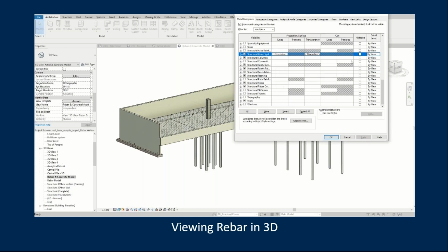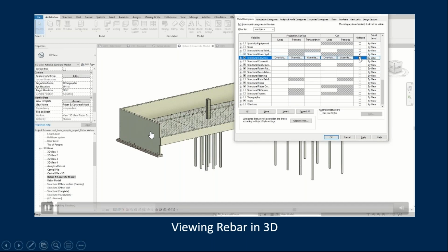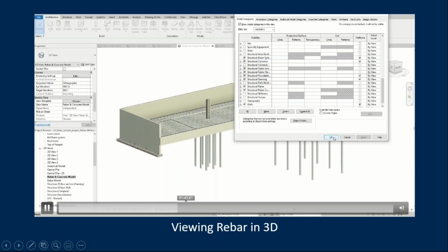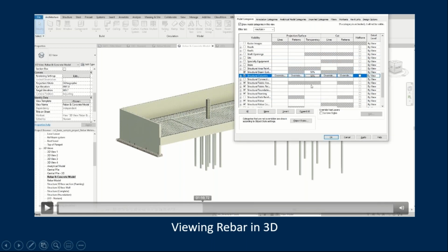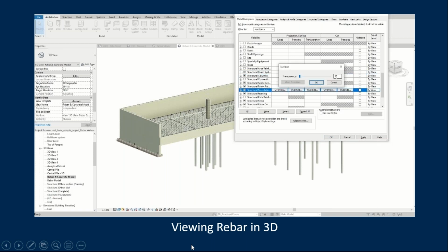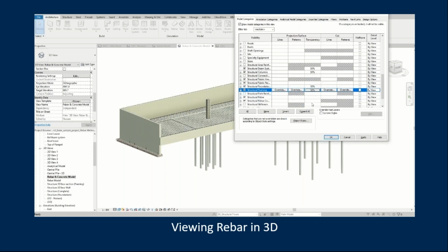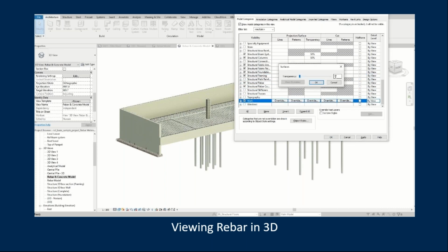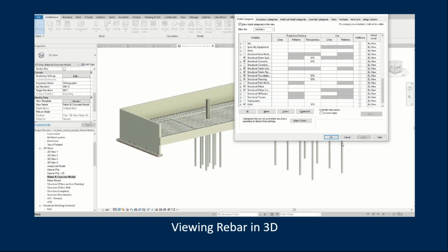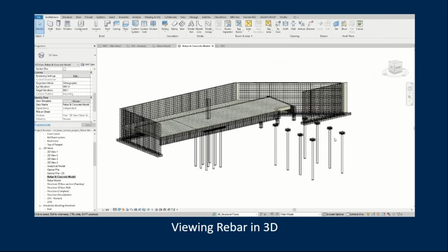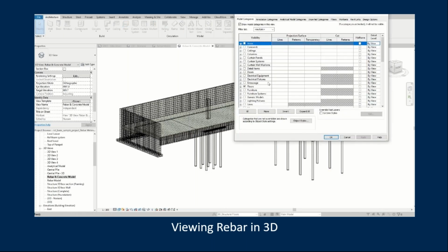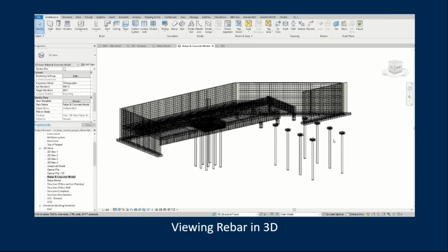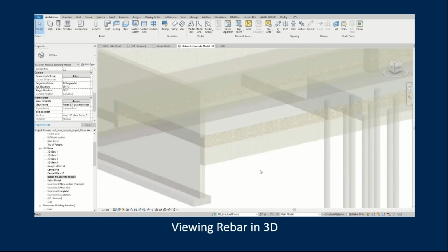So I'm just setting this transparency. Oh, I should just skip this. Okay. The columns, foundations, beams, and walls. Okay. So now that the concrete elements are see-through, you can see the rebar. I forgot the floors. I just need to go back and set the floors to 50% transparent as well. There we go. So now you can see through the concrete and see the rebar.